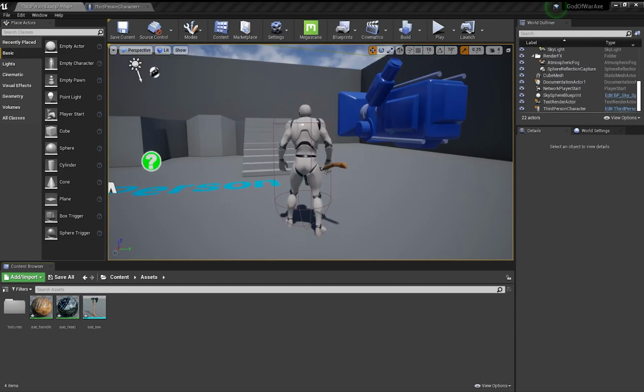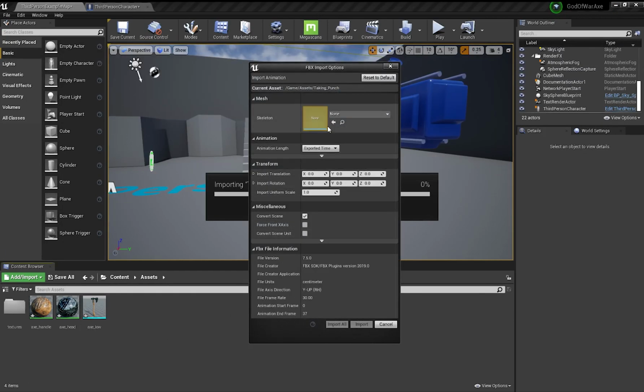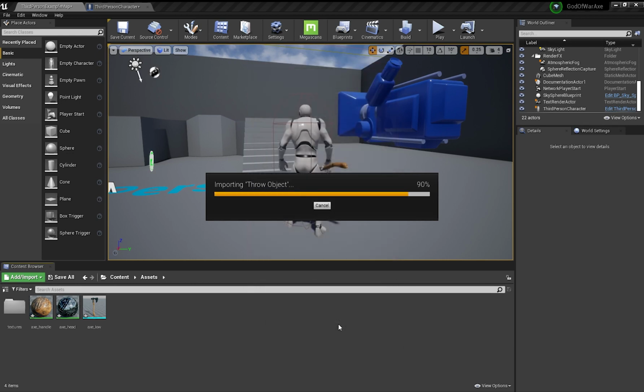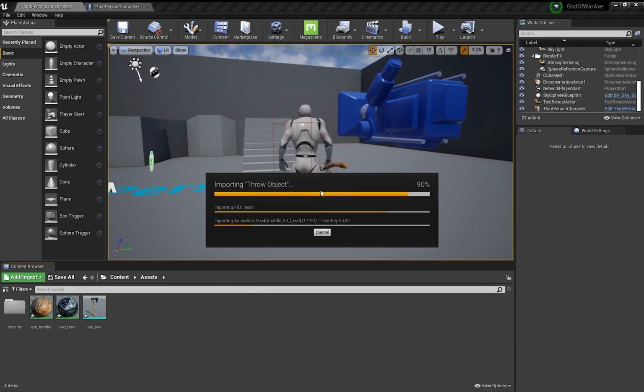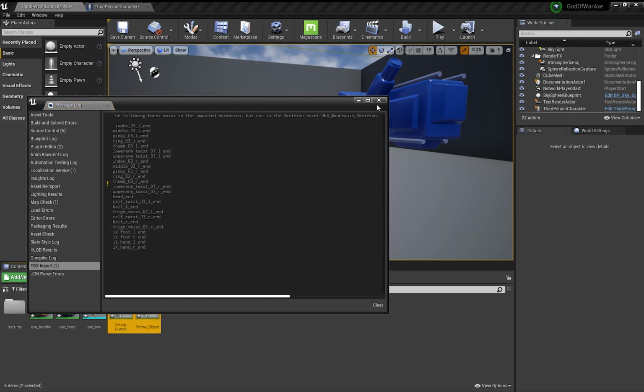So now it's time to import your animations, so grab wherever they are and select the Unreal Engine mannequin and import all. Alright, that's good.